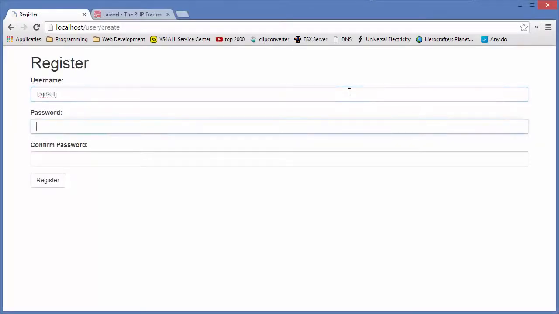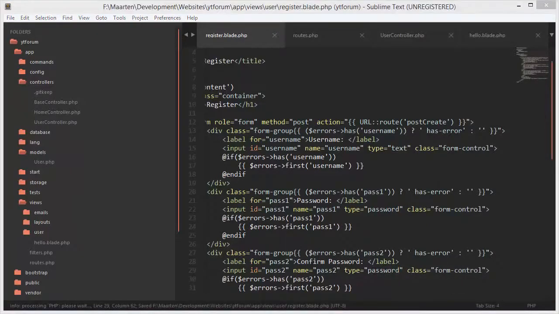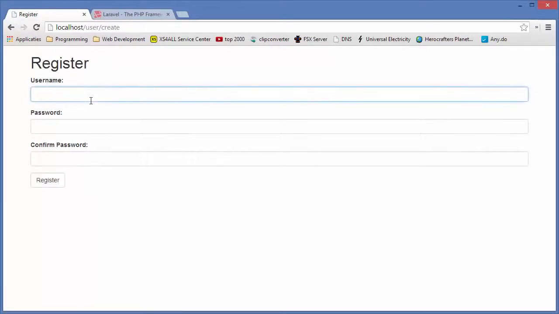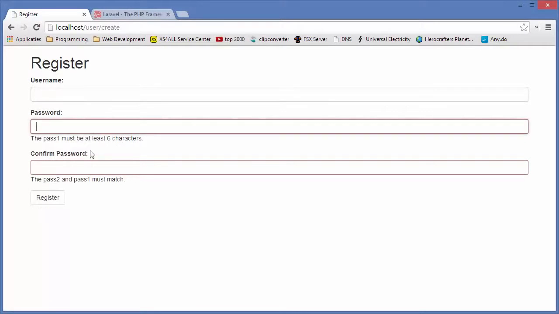Now if I type something wrong in here and make the password too short, did I not change that to password type? Ugh, stupid me. Inside the passwords, we of course want to hide the text, so we want to change the type of the password fields to password. Reload the page, good. Great, now that's not an issue anymore. So if I just enter a random username and a password that is too short, 2 characters, and they don't match, now if I register, it should show here.